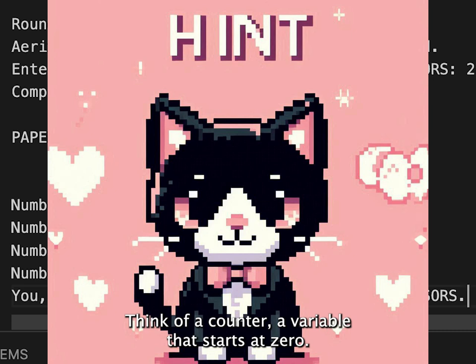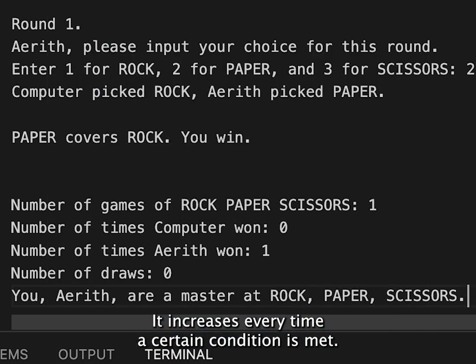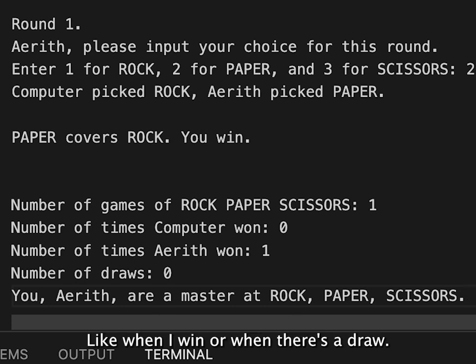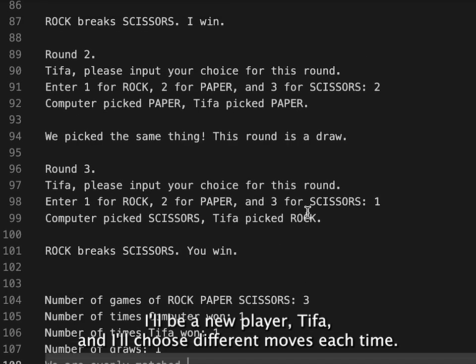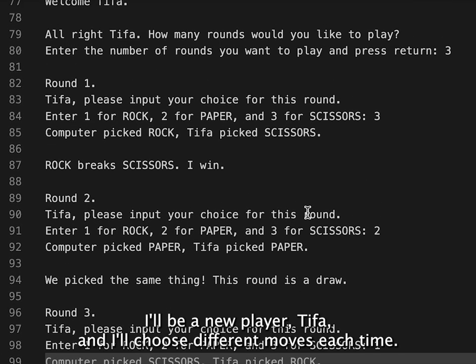Think of a counter, a variable that starts at 0 and increases every time a certain condition is met, like when I win or when there's a draw. Now let's play 3 rounds. I'll be a new player, Tifa, and I'll choose different moves each time.